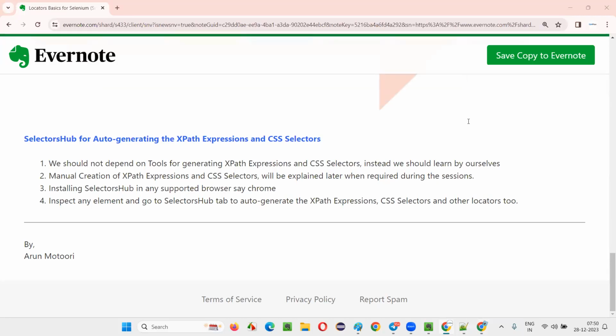What is the difference between SelectorsHub and SelectorsHub Pro? There's not much difference. In SelectorsHub Pro, ads won't be playing. In SelectorsHub, ads will be playing, to my knowledge. If you don't want those ads, you can go for SelectorsHub Pro.